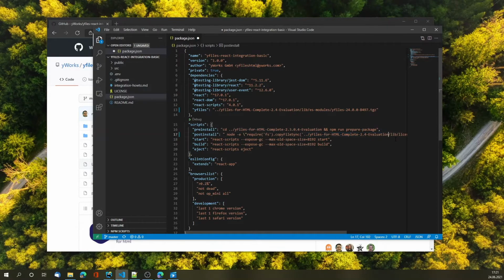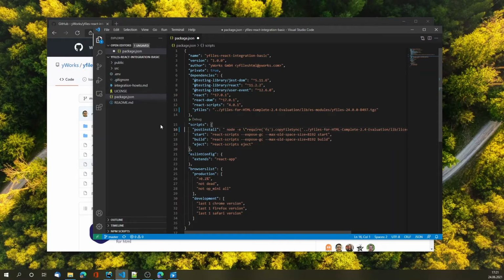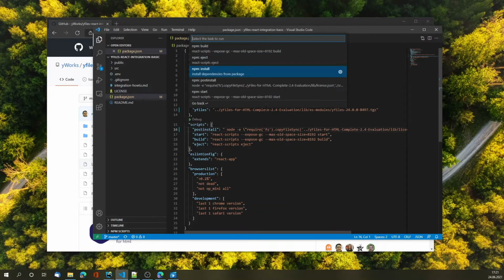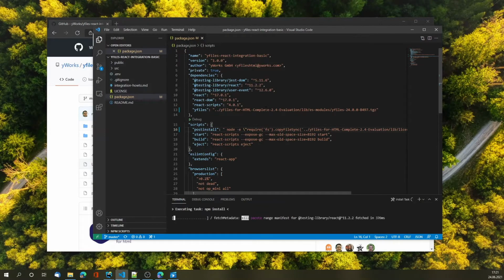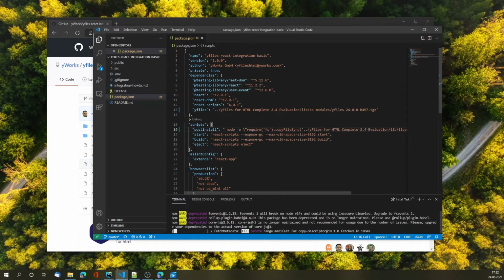And if you know that you've run the package preparation command, you can just get rid of this pre-install over here too. And once you've done that, executing the npm install task will go and fetch all the dependencies and install them locally in the node modules folder. So this will get yFiles along with all the code completion files and the directory and the library files. And in this case, we're also fetching React and the corresponding libraries to work with it in our sample application.